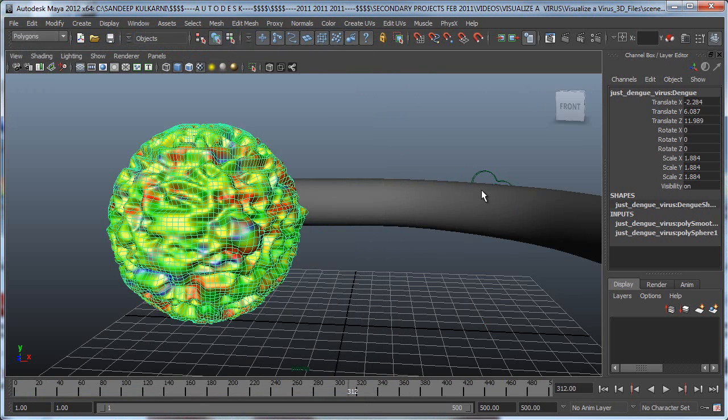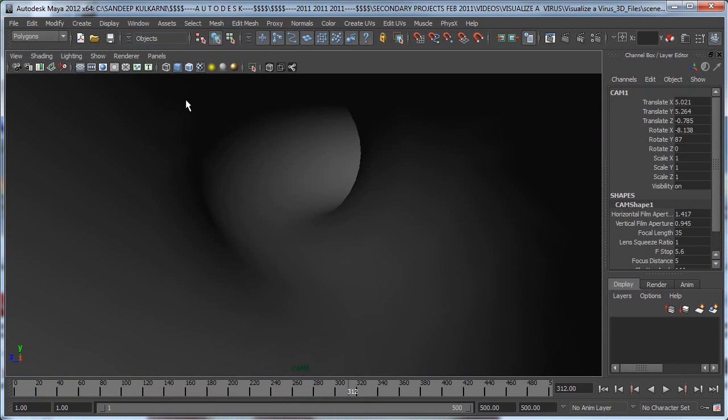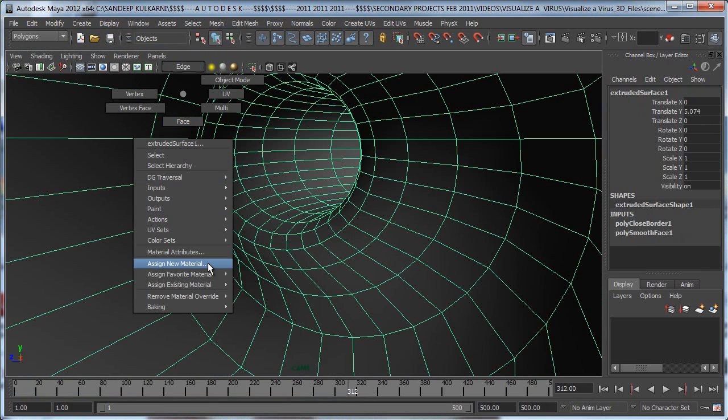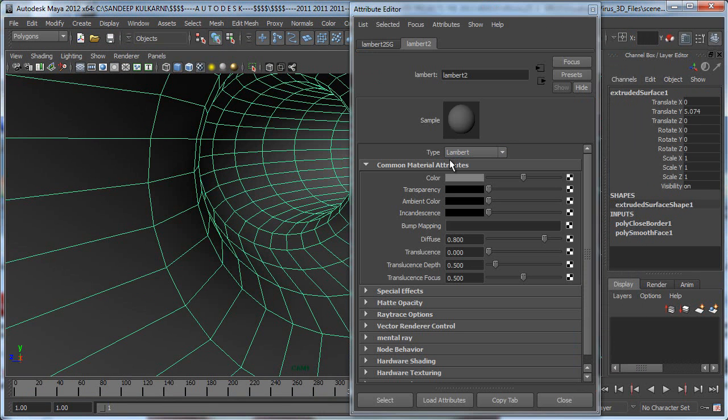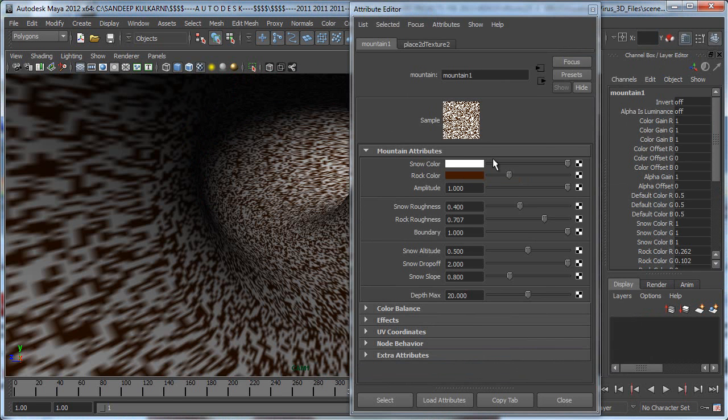In terms of the tube, all I did was, I still have my camera right over here, so let's say Look Through Selected. I went into the tube and again right-clicked and chose Assign New Material. Let's say in this case I want a Lambert, and depending on your needs you can choose a Lambert, Phong, Blinn, anything you want really. So I'm just choosing a Lambert right now, and I went over here and chose a marble, or mountain texture rather, and you can see it gives me that effect.